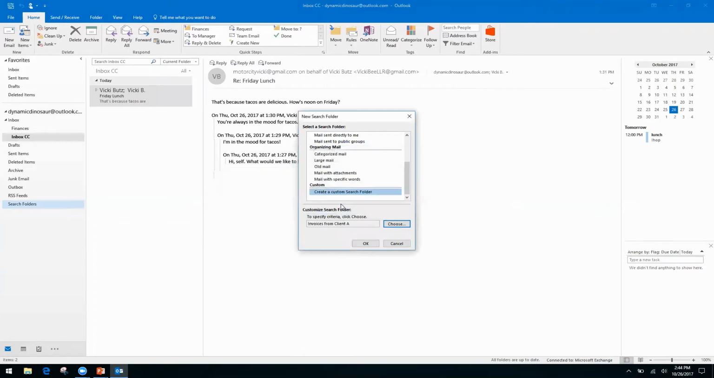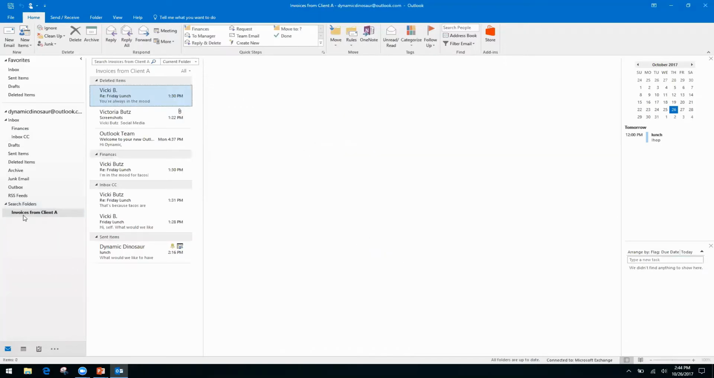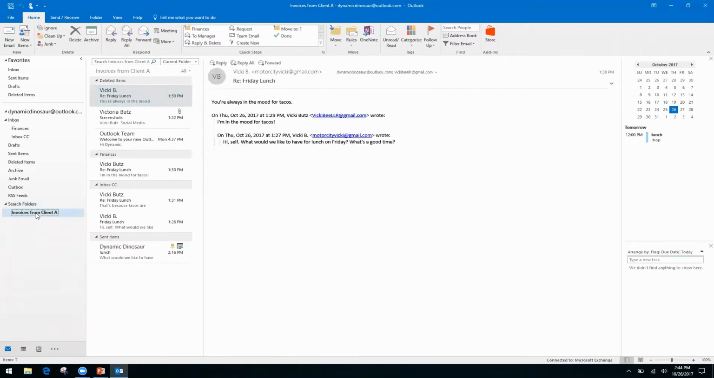Okay, yes, I do want to continue. And set up the customization based on the search terms themselves. It will show up as a search folder. So now this option is here. I didn't set up the search terms themselves because I don't have the keywords. I don't have everything on this demo account. However, you can see that if you had the invoice folder and the Client A folder, it would then show just invoices just from Client A.